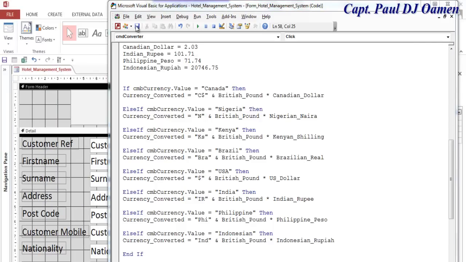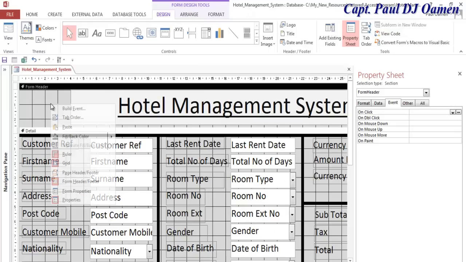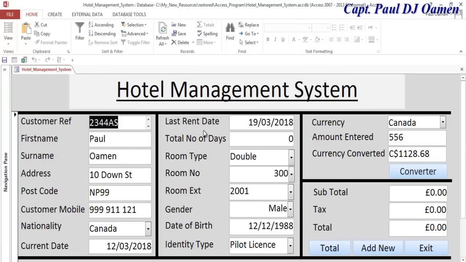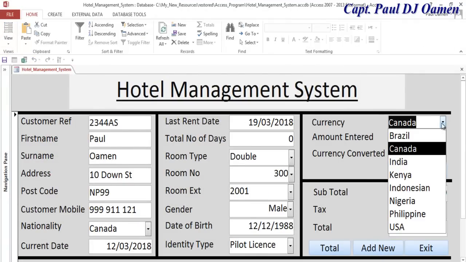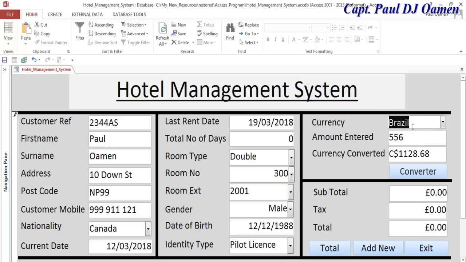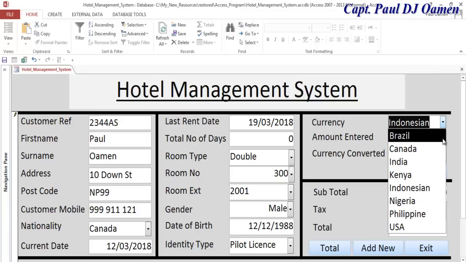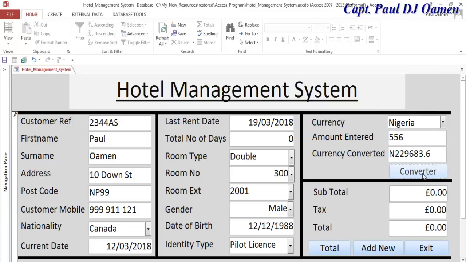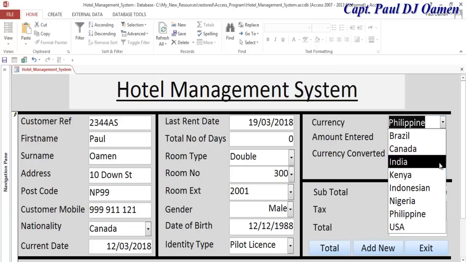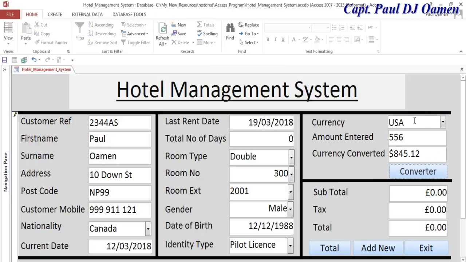So let's save it and come right here, right click, or come up here and just select that. So that is the Canadian. Let's change that to Brazil and see if that's going to change. That's fine. Brazil changes. India, that is correct. Kenya, that's good. Indonesia, that is fine. Nigeria, and let's check out Philippines, that's good. Then finally USA. Good. You see the currency converter is working.